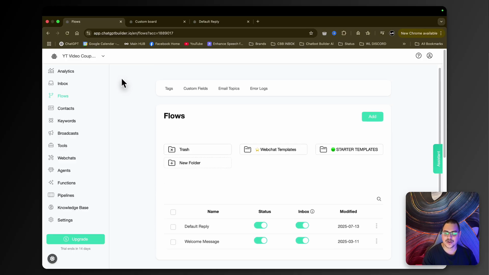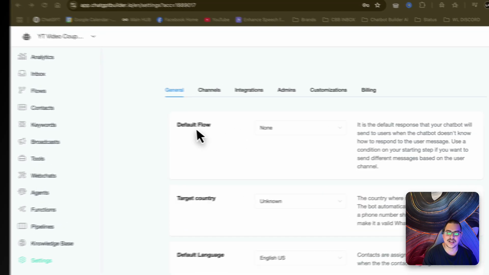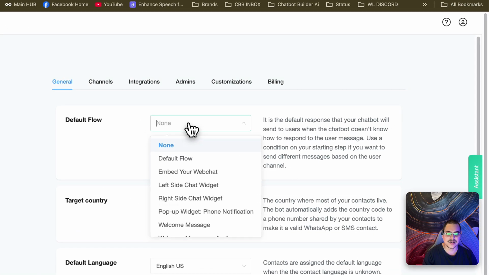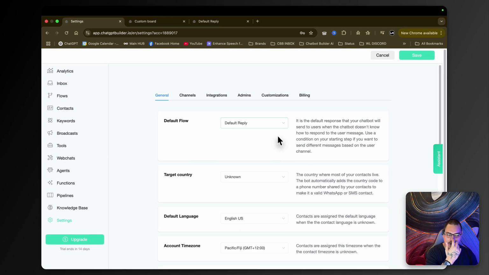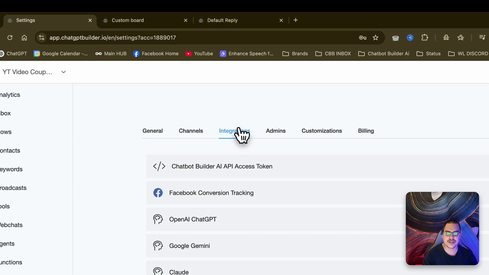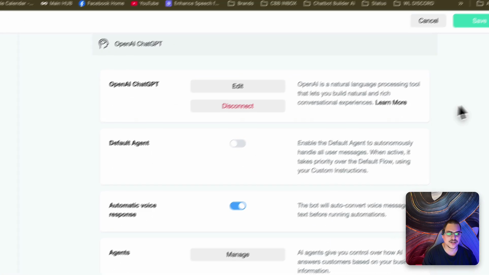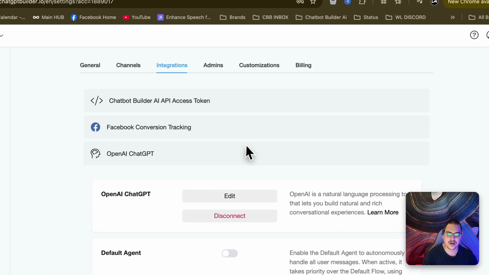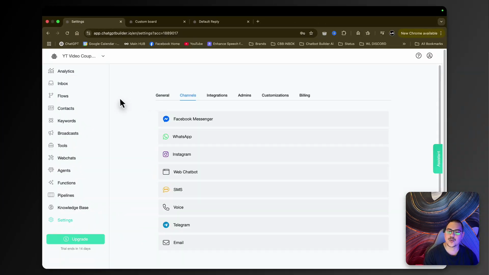Okay, so what we're gonna do here now is head on over to settings. Now, once we're here in settings, we want to ensure that the default flow is set to our default flow right here. Then we'll click on save. Integrations, OpenAI ChatGPT, you want to turn this off. Default agent, turn that off. And then channels.